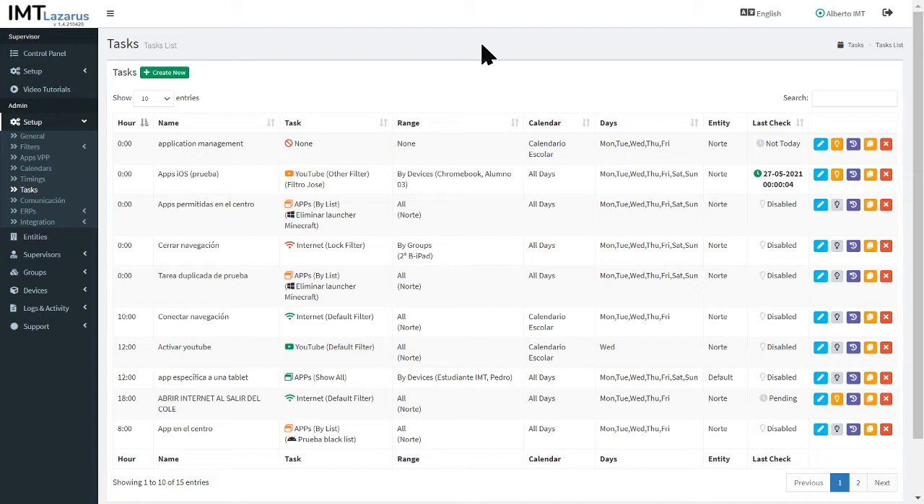This is also useful for parents, to establish that your children's devices have the internet blocked at 10 o'clock at night, for instance, or to manage the use they make of internet applications, camera, YouTube, and so on during the weekends. Those are only ideas, but the options and the customization of the tasks are much wider.